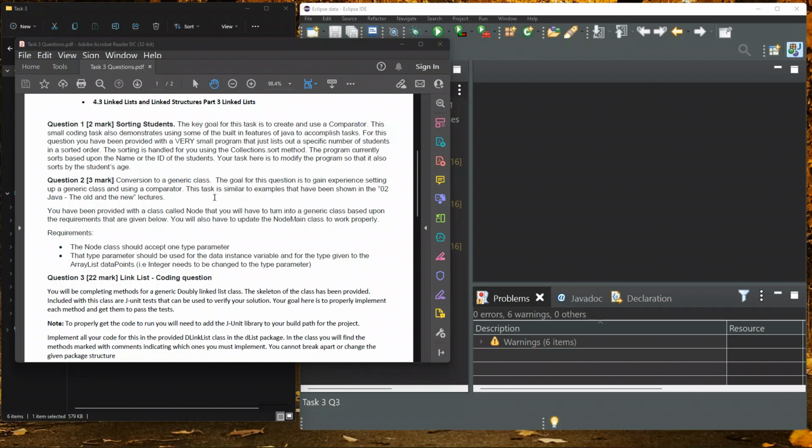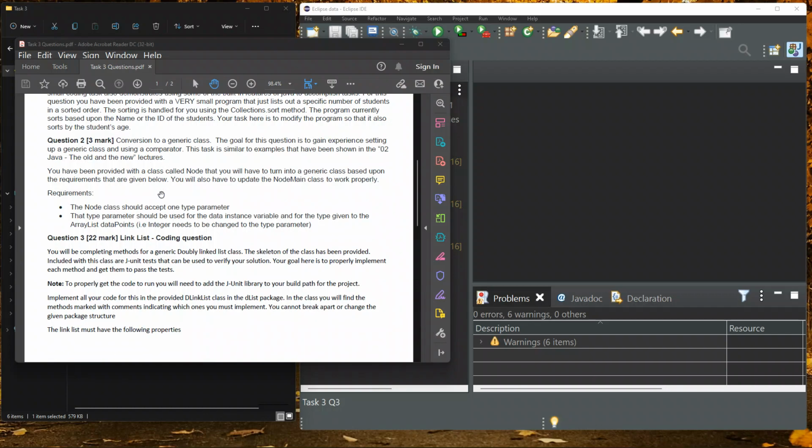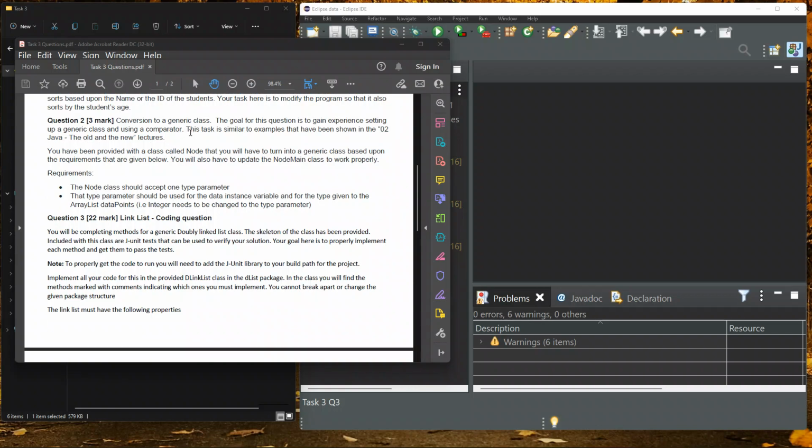Question 2 is here to give you practice with setting up a generic class and then using a comparator as part of it. So you are given a class that right now is not generic, it's tied into one type, and then you have to convert it into a generic class, which will require you using a comparator. And both of these things are needed as practice before you go on to the bigger question.